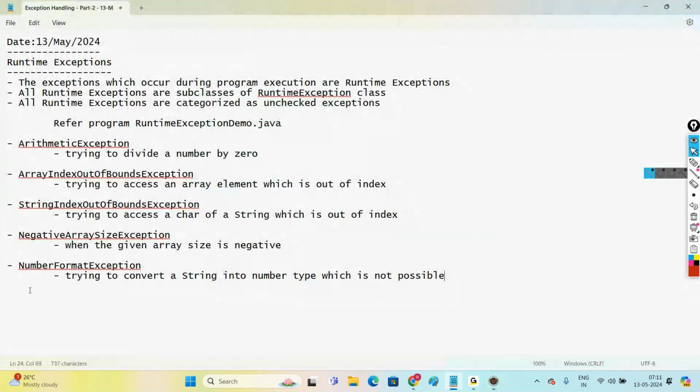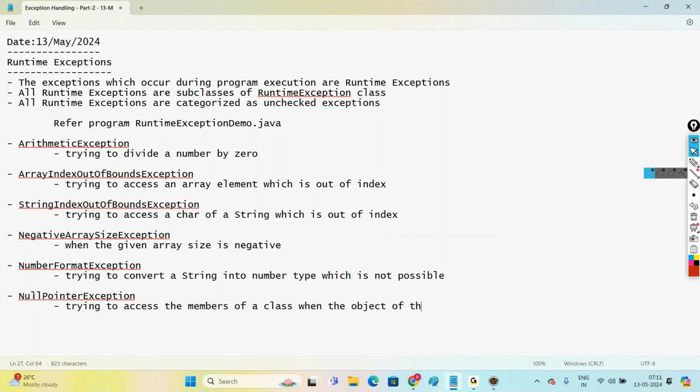So what is the next one? Null pointer exception. Trying to access members of a class when the object of the class is pointing to null. Right? Clear to all of you? Any questions?